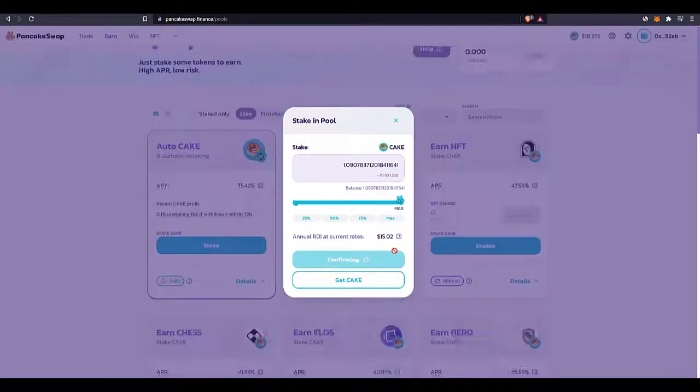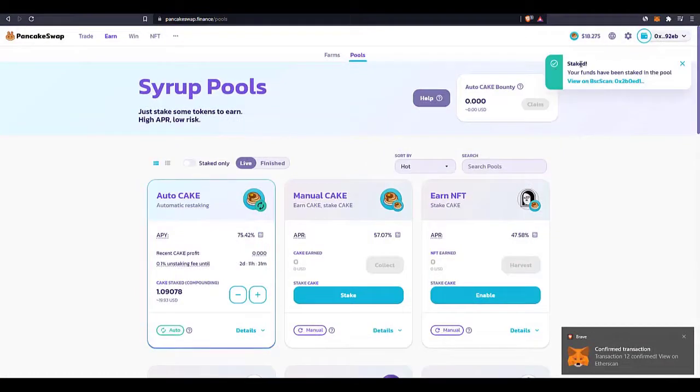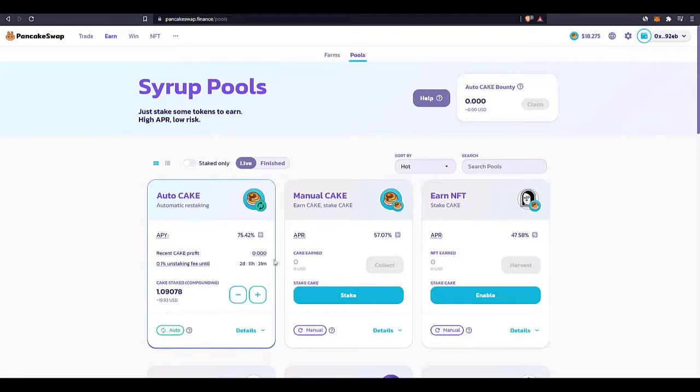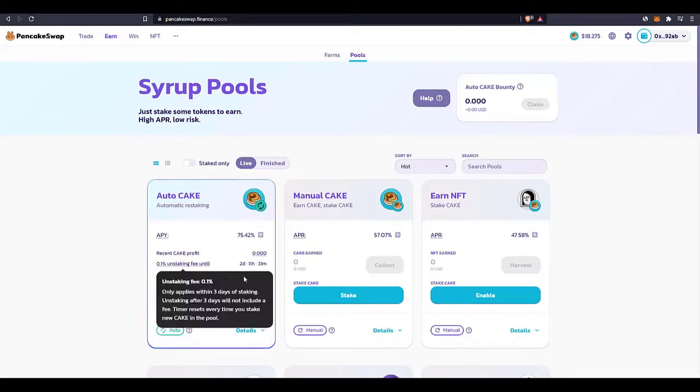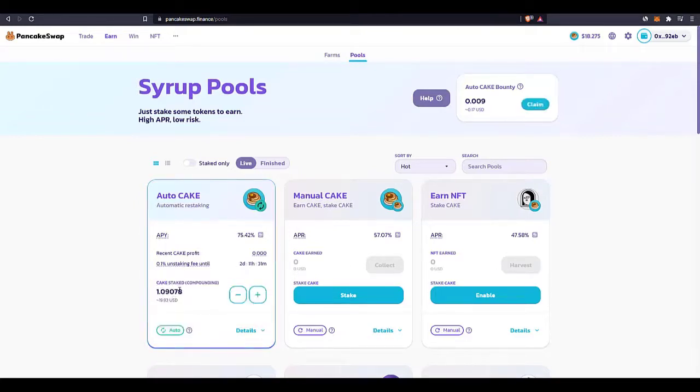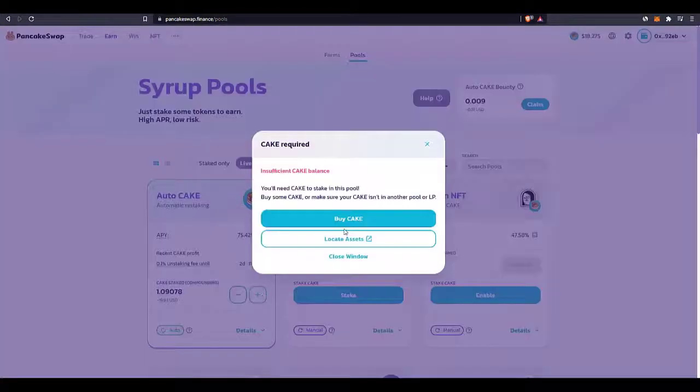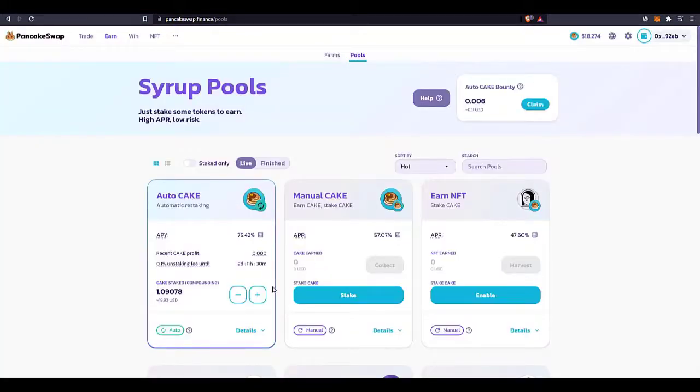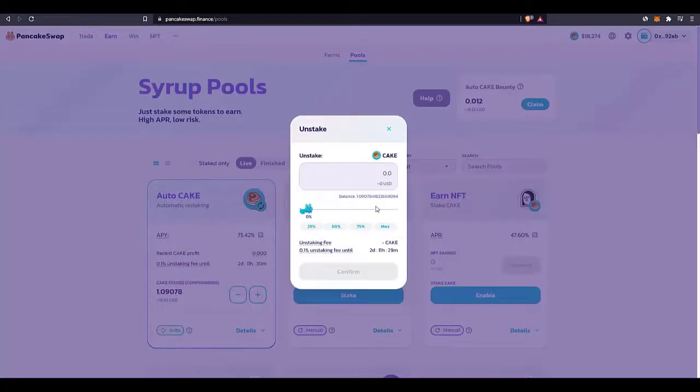Just wait a moment. As you can see, staked. Your funds have been staked in the pool. Now let me show you how it looks. So as you can see, cake staked, and they are automatically compounding. Here you can see. So guys, if I want to add more cake, then you can simply click on the plus button. Since I don't have more cake available, it's showing insufficient balance.